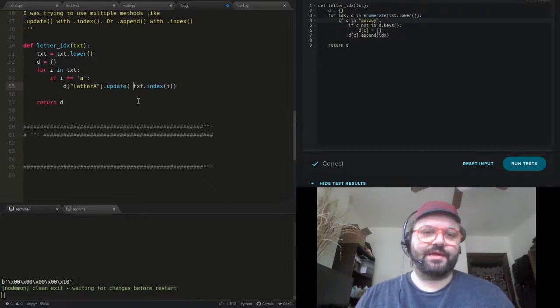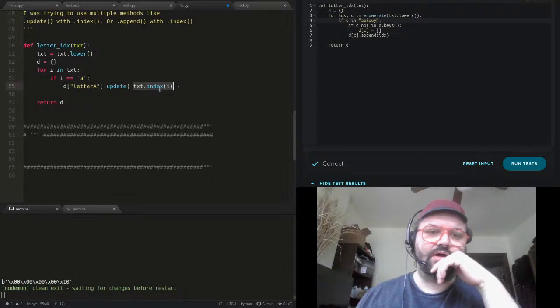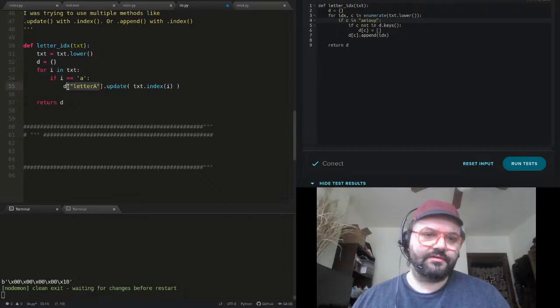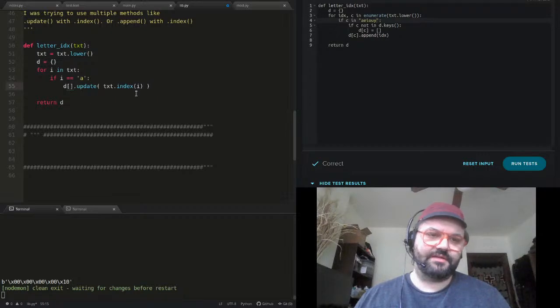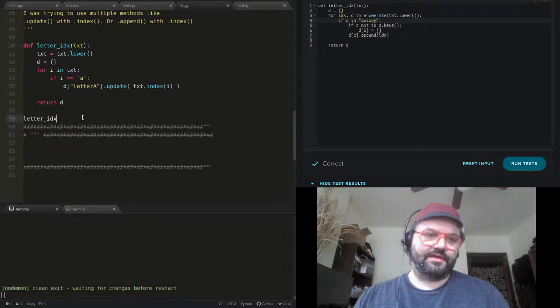So, just to touch on the way that you're doing this, dot index will always give you the first index of I. The argument to update, this is a little weird. The argument to update is a dictionary, and it's a dictionary method. Right now, this is going to give us an error because, let's see, I think we need to actually call it in order for the error to occur.